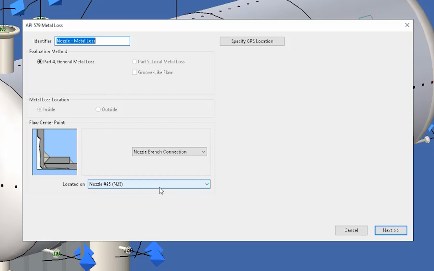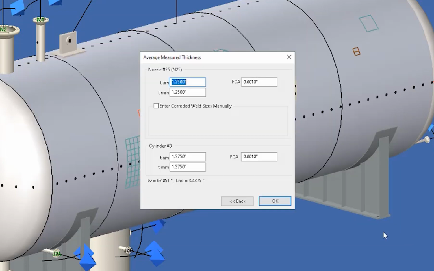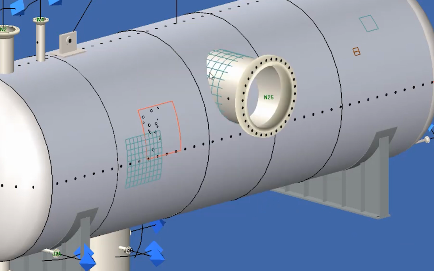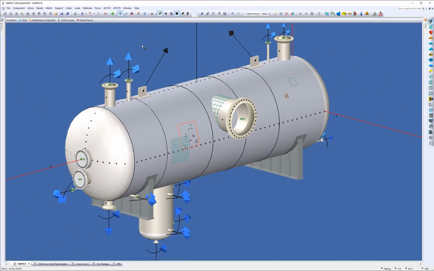And that's it. You would then go to the next screen and enter the parameters for the nozzle as well as the parent component. Then from here, click OK, and that metal loss grid will get added onto the nozzle. Again, you would just come up to the 579 menu and select Part 4 or 5 general metal loss, and instead of adding it onto a head or a shell, you would simply add it onto the nozzle, and that's all you have to do.